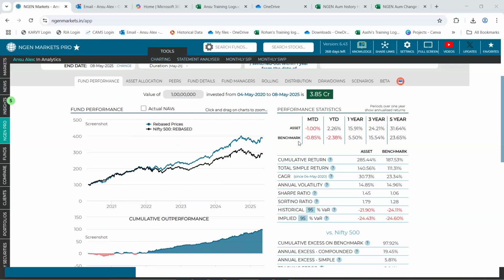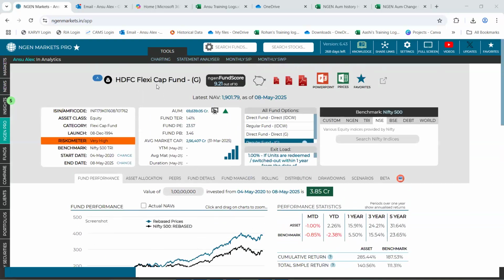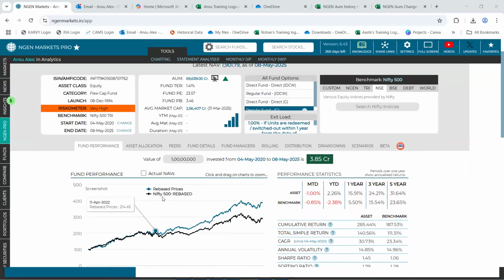So this is a section wherein you could see the blue line showing you the performance of the fund and the black line showing you the performance of the benchmark that is selected. By default, since this is a flexi cap fund, the benchmark of Nifty 500 has been selected. Let's say you wish to change the benchmark.